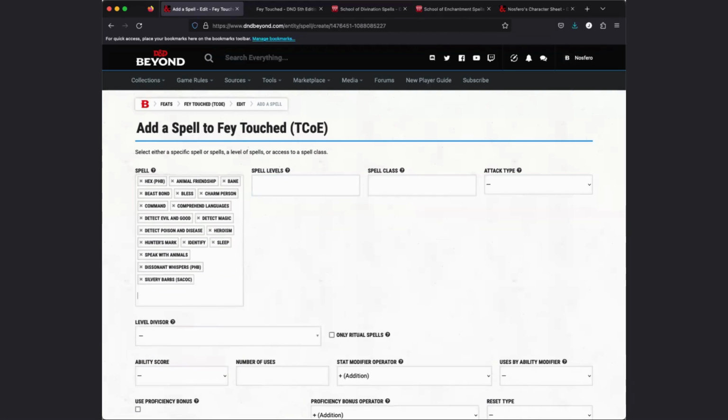And there we go. I've inserted all the spells that I have available. As you might have seen, there are a few spells like Hex, Dissonant Whispers, and Silvery Barbs, which have the little acronyms at the very end. Those are spells that I have implemented.